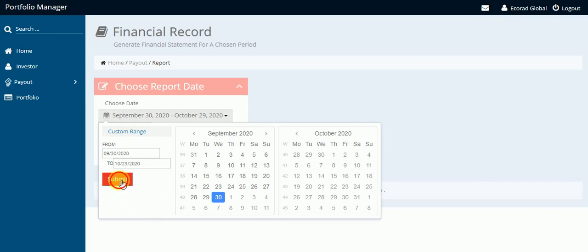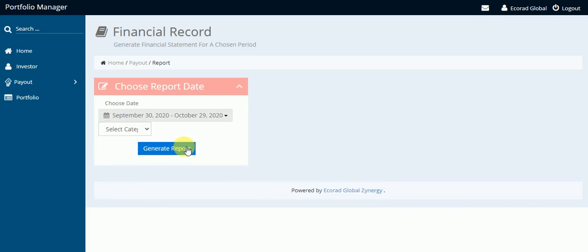So let us click submit. Within select, when you want to generate reports, you need to check whether you want to see active portfolios for this date range or inactive portfolios. So we want to see active portfolios. So let us generate reports and let us see.